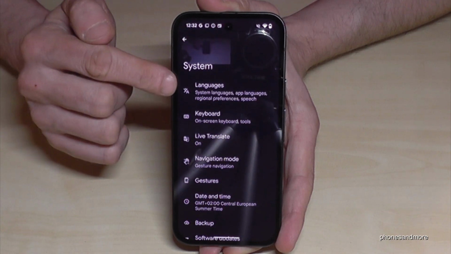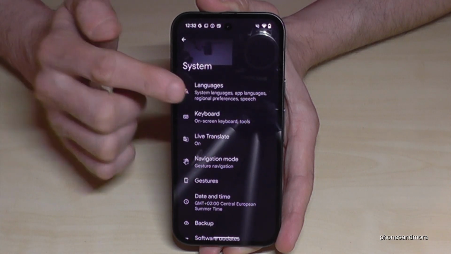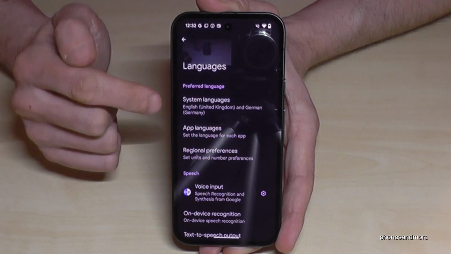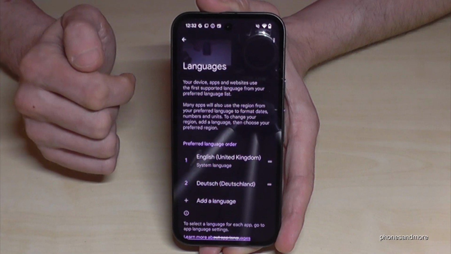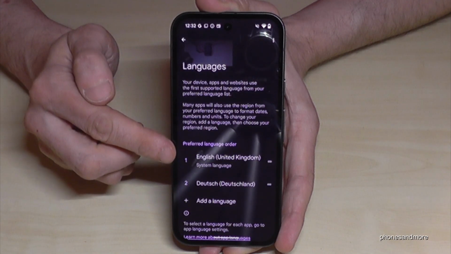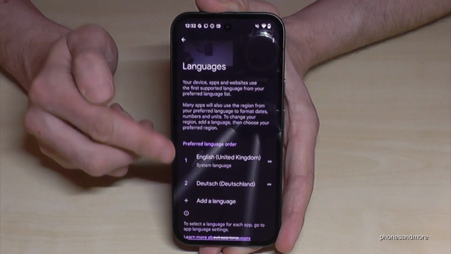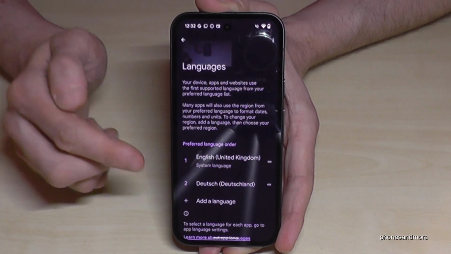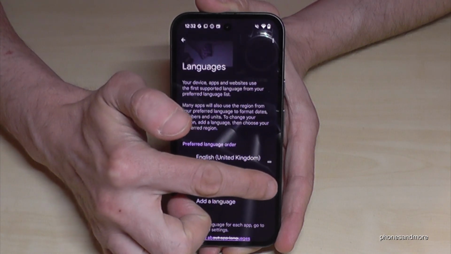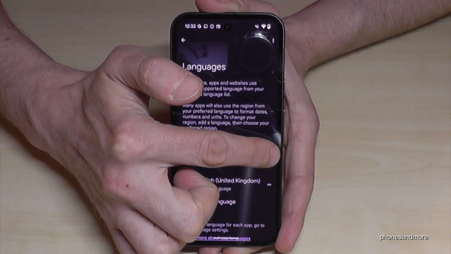And now you will need the first point, Languages. And again, the first point, System Languages. Okay, now you can choose from some languages here in that list, if you have this list, like in my case Deutsch, so German. Then go here to the two bars, hold them and swipe it just up.